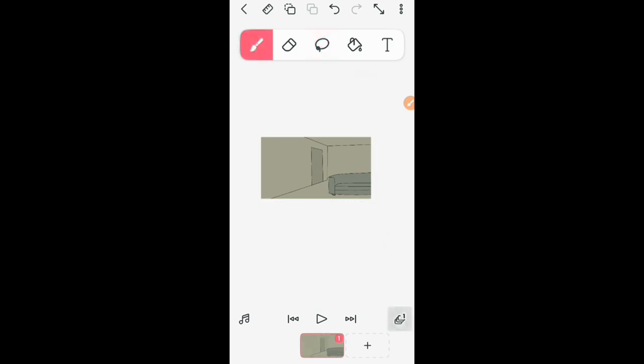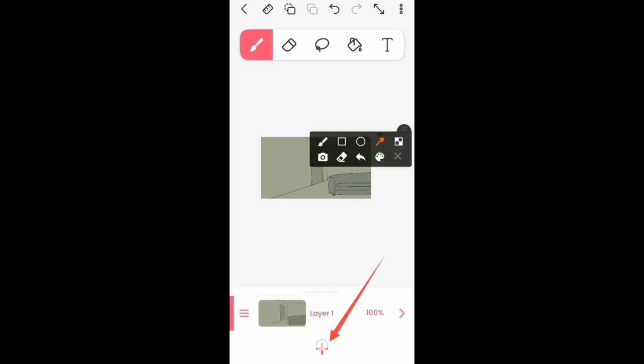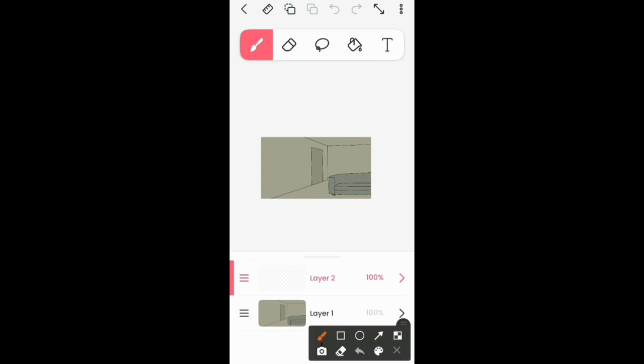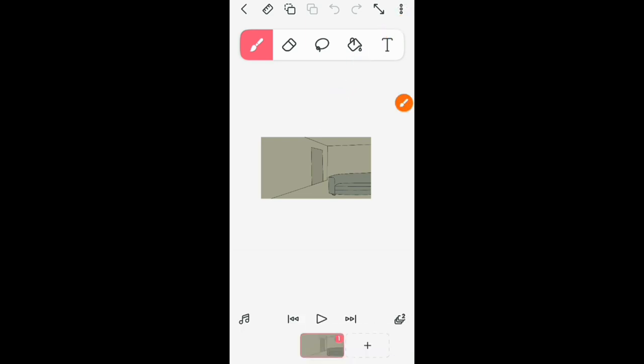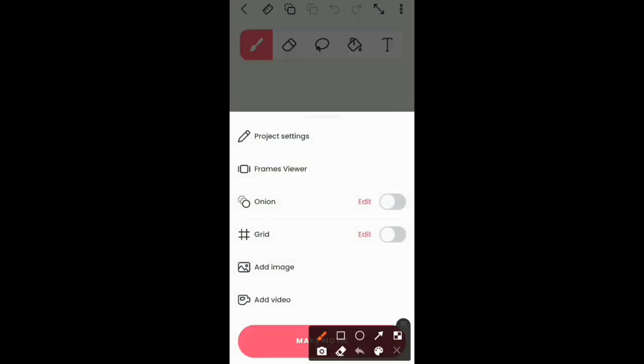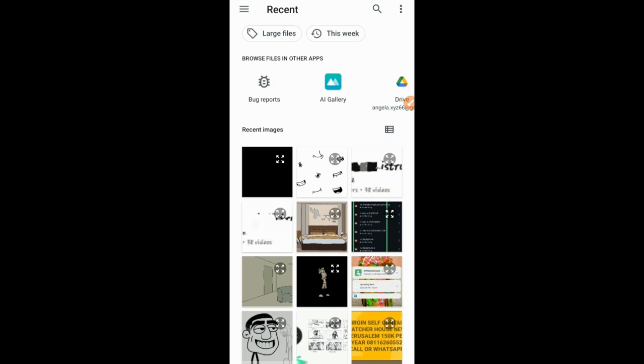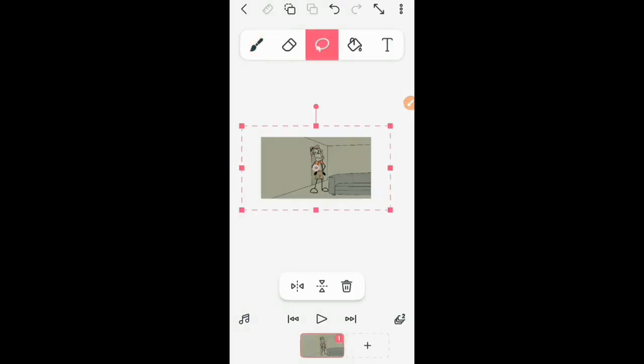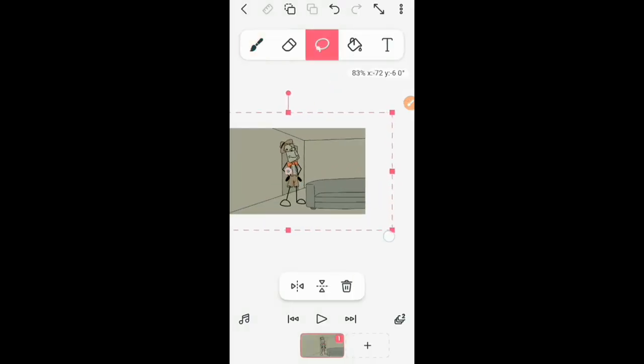The next thing we are going to do is to add the image of our character to this project. We'll be doing this on a separate layer. So click on the layer icon here. Then click on this plus icon that is at the bottom to add a new layer to this project. Click on these three dots again and click on Add Image. Select the image of the character you want to use. Then position it well to fit your screen.